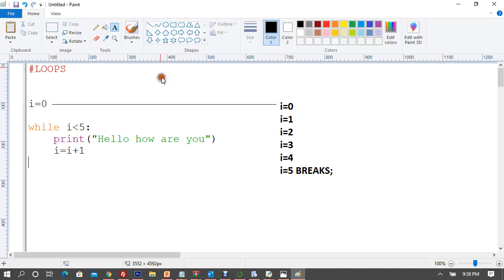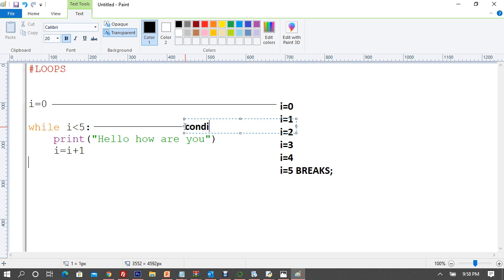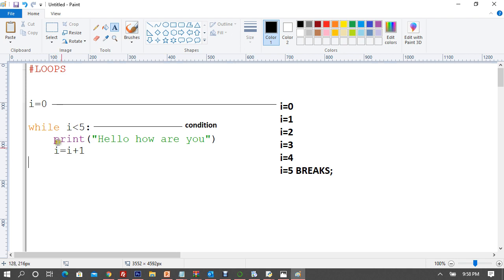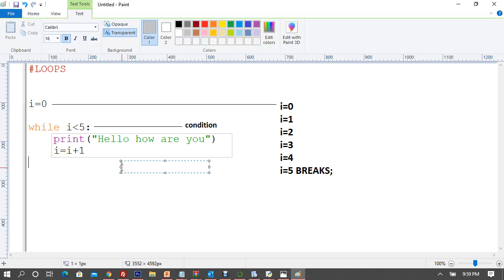In order to execute the loop, I'll write it down. So this is called the condition, and inside, I have indented it very well. Indentation is very important in Python. So since indentation is done, this is the condition. Hello, how are you is called, and whatever is inside this is known as the body of the while loop.